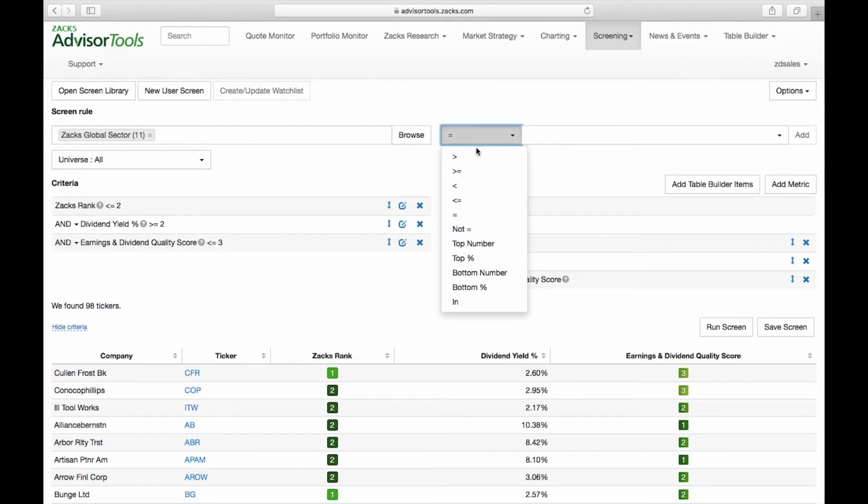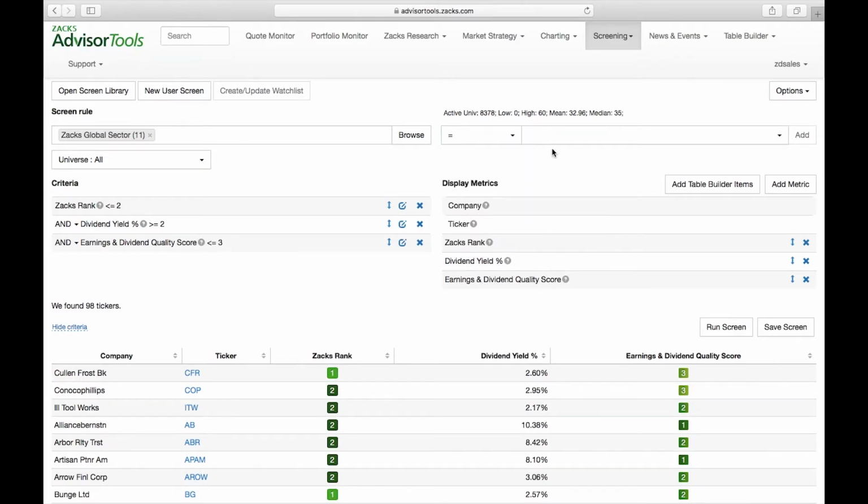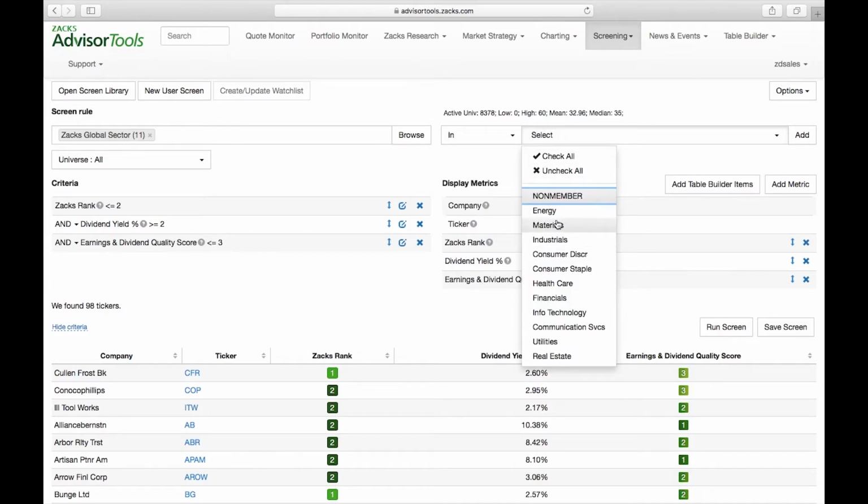So we have two options. We can either leave it as an equal sign, or we can do "in". The main difference is if you leave it as an equal sign, you will only be able to select one sector. But if you select "in", then you're able to do multiple sectors.